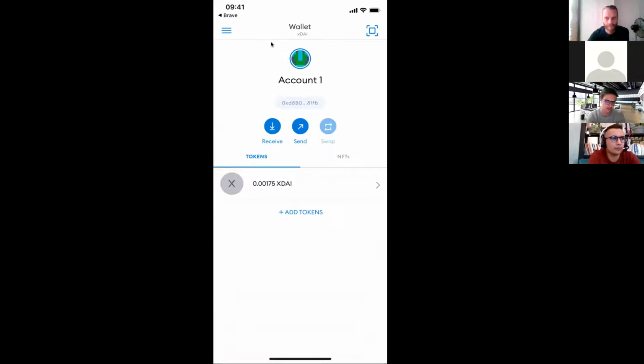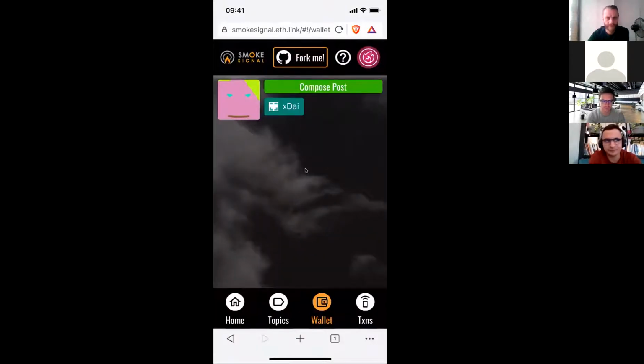So if I just go back to Smoke Signal now, you'll see we've built a little My Account page. It's still very minimalistic. Basically shows your face, the chain, and we can also compose. I don't know if you're showing the... It's still on the wallet for us. Sorry, let me just... Is it? There we go. Yeah.